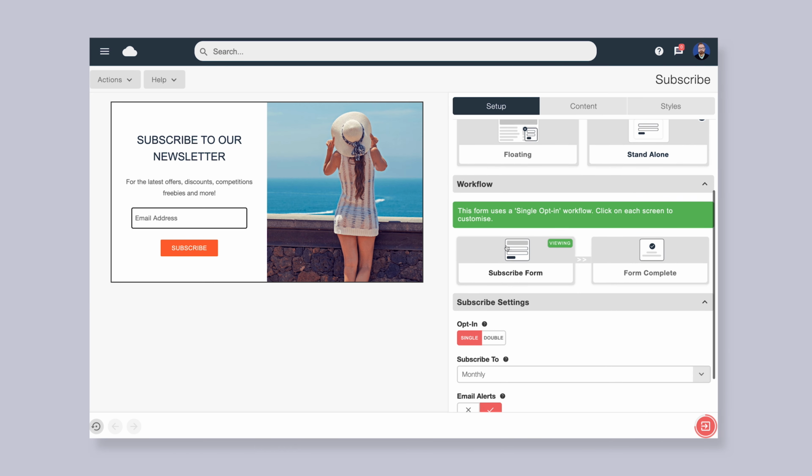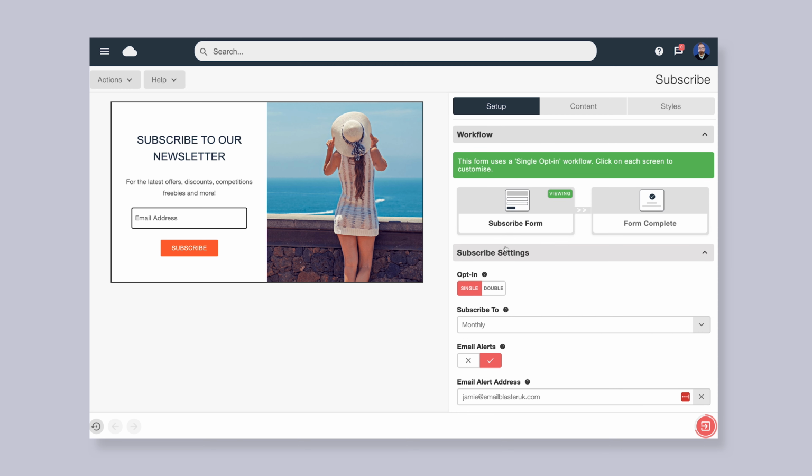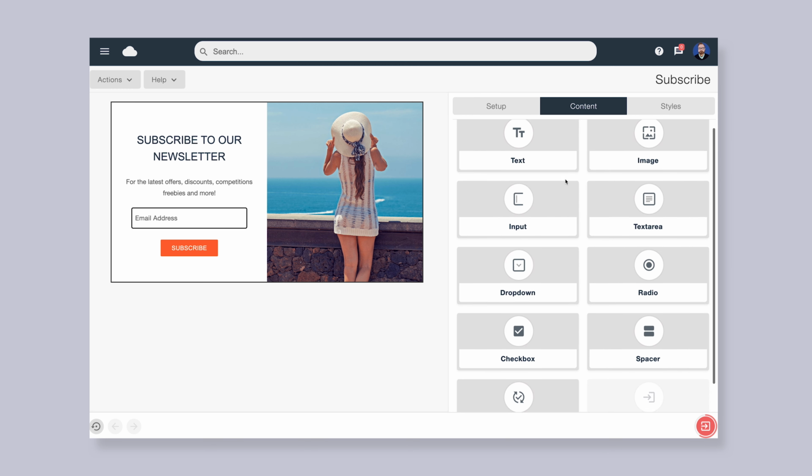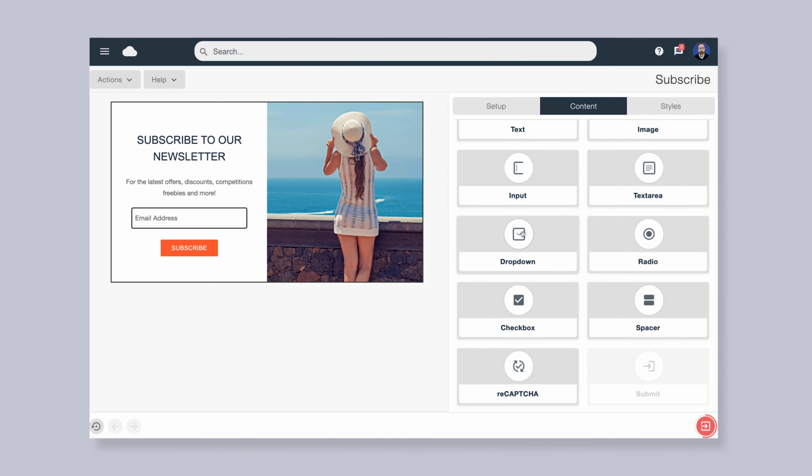There are a variety of display options available, so embed, floating, pop-up, page-specific and time delay. You can also set your form to be a standalone page. This is great if you want to use it on social media. You can also enable double opt-in, meaning that your sign-up form process remains free of automated bots and creates a GDPR compliant workflow.